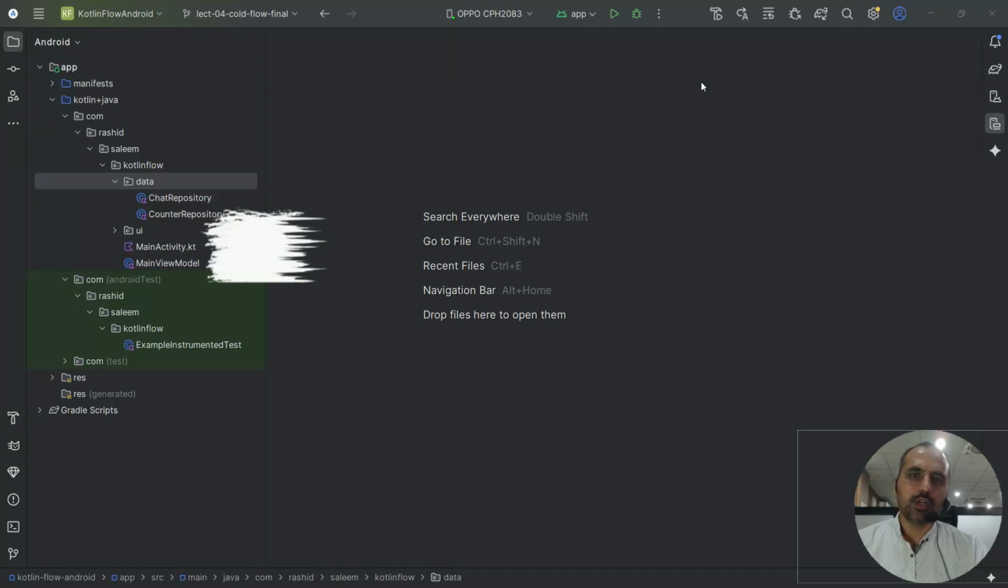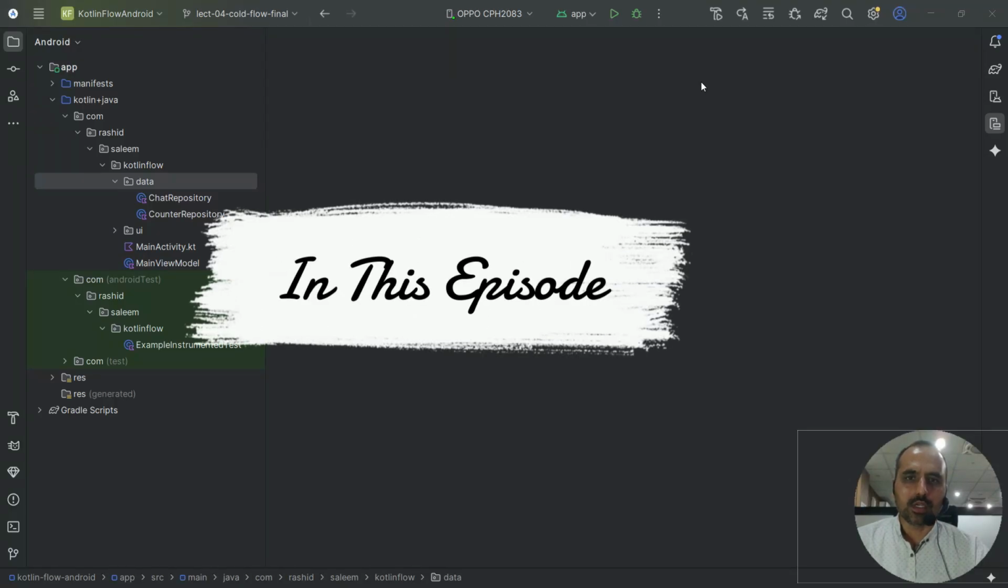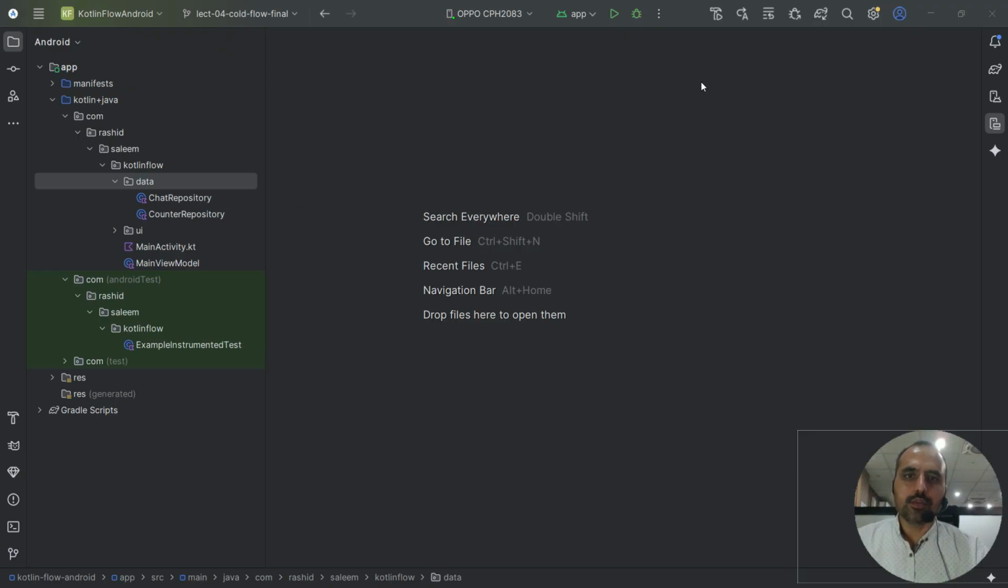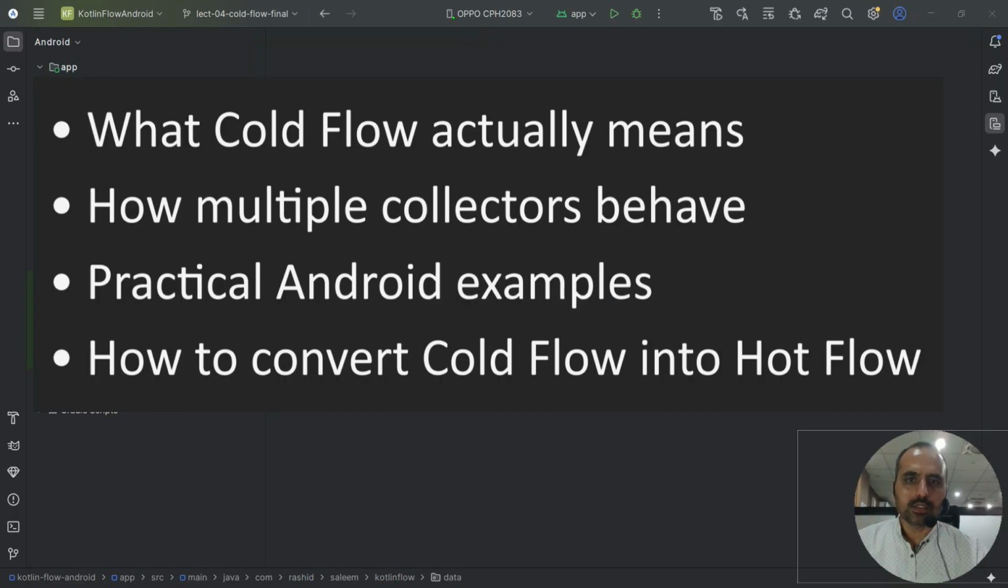What if I told you that your flow does absolutely nothing until someone starts collecting it? That's exactly what makes Kotlin Flow so powerful, and also confusing for many Android apps, including me in the past. In this episode, we are diving into one of the core concepts of Kotlin Flow, which is cold flow. We will understand what cold flow actually means, how multiple collectors behave, practical Android examples, and how to convert a cold flow into a hot flow.